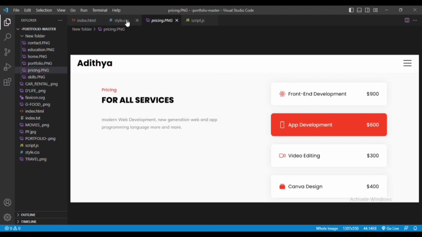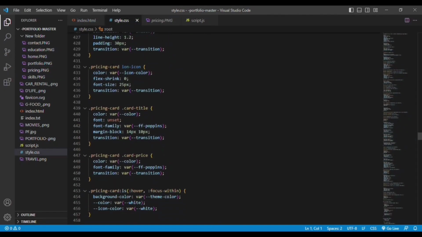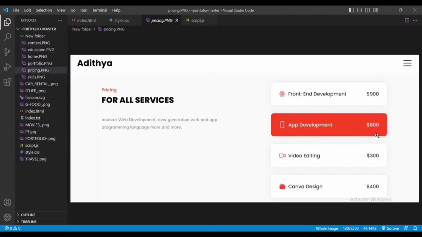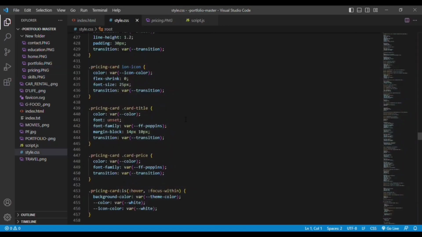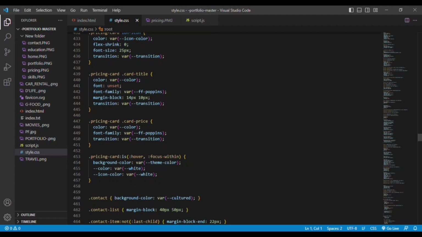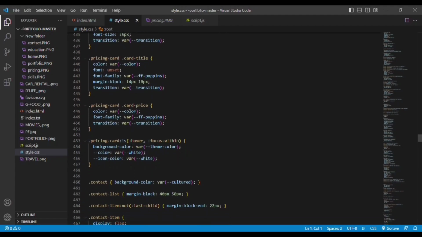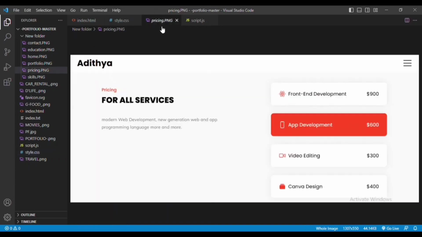For the ion icon in the pricing card, we are applying a color. You can see the icon has an orange color, and whenever we hover onto it we change the color to white, and that is added here. Whenever you hover onto the pricing card, the background color will change into the theme color, the ion icon color will change, and the normal text color will change into white. You can see here the app development, the price, and the icon color change into white, and the background color changes into orange.